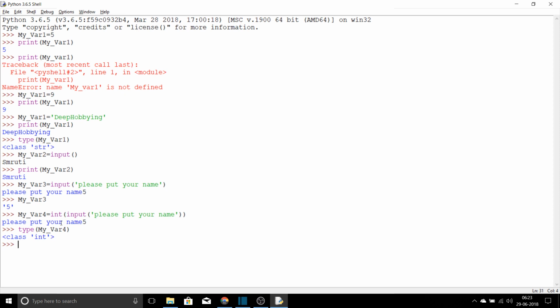You can convert this output to float as well with the function float. Float inbuilt function, and you can pass, let's say, myvar3, which we have assigned here, and which we know is a string type. Now we can change it to float type.